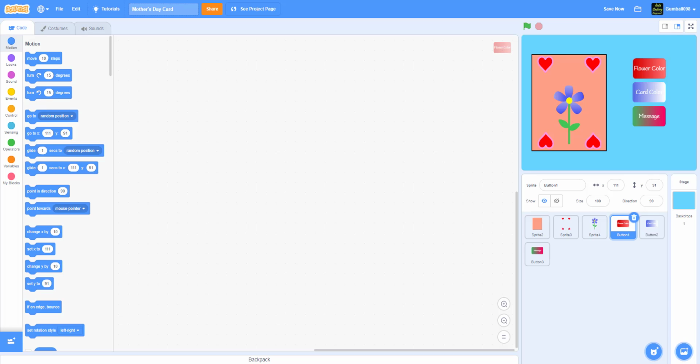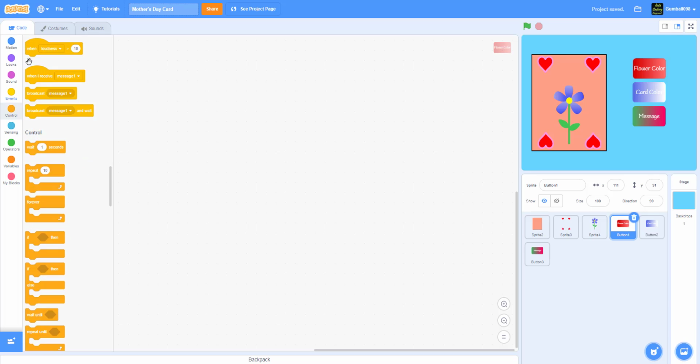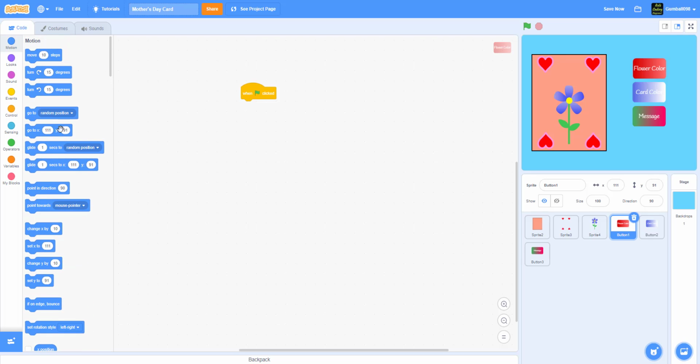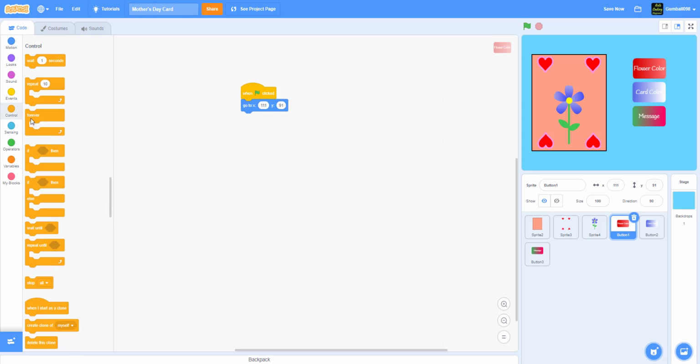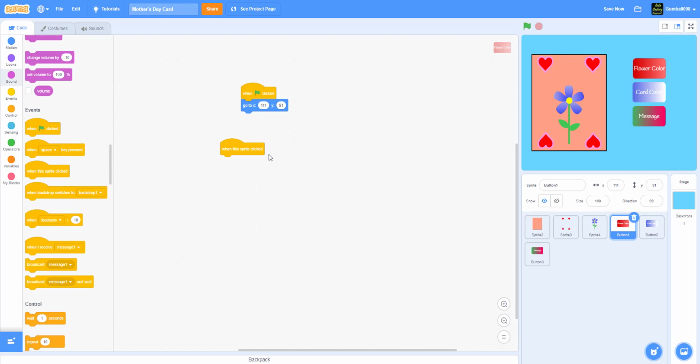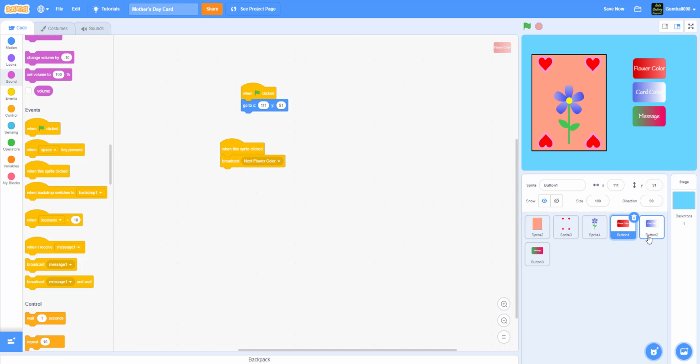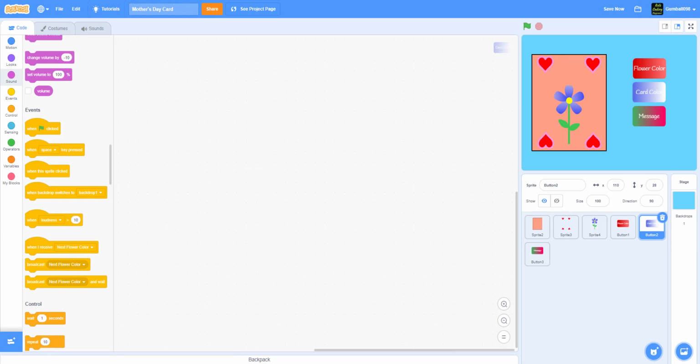So button 1 is flower color. So when the green flag is clicked, it will go to X. I have coordinates, but I'm not going to use them because this looks great. It's around the same position anyways. And then when this sprite is clicked, it will broadcast next flower color. This is not that much code, but the color really enhances the project. So now we're going to work on this one.